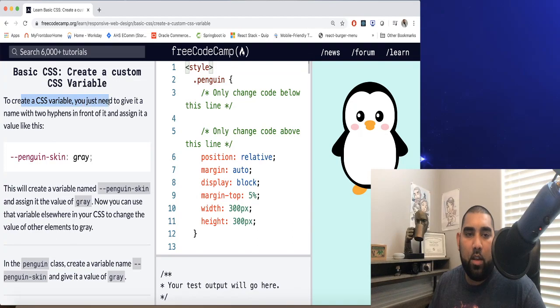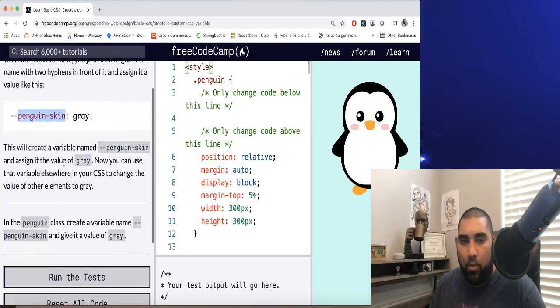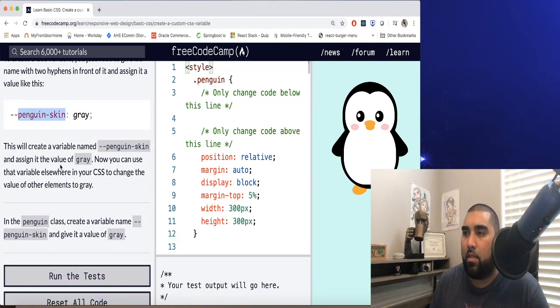To create a CSS variable, you just need to give it a name with 2 hyphens in front of it and assign it a value like this. And you will definitely utilize this in your career. And it's a principle that also is utilized in Sass. So definitely get used to this. This will create a variable name. And you don't have to do this. I just do it because it makes life significantly easier.